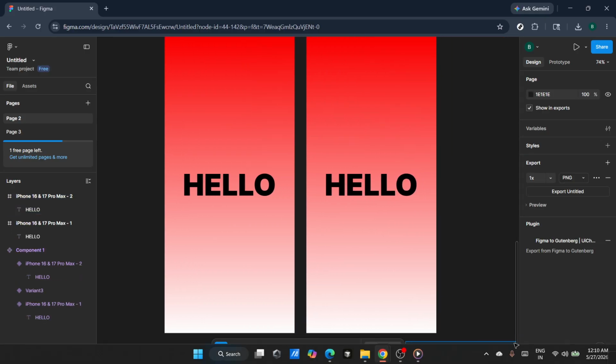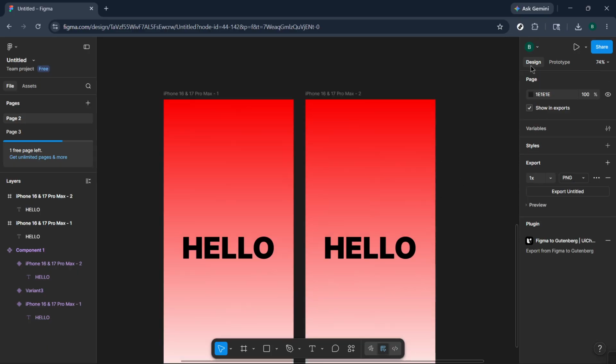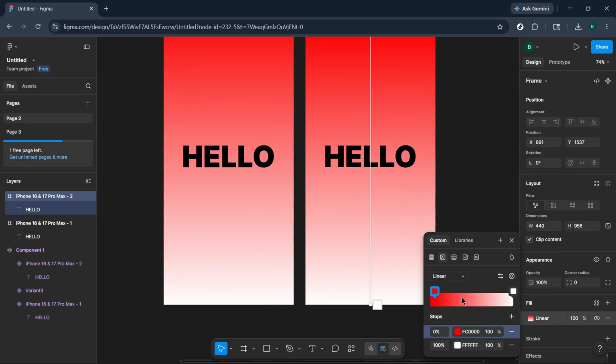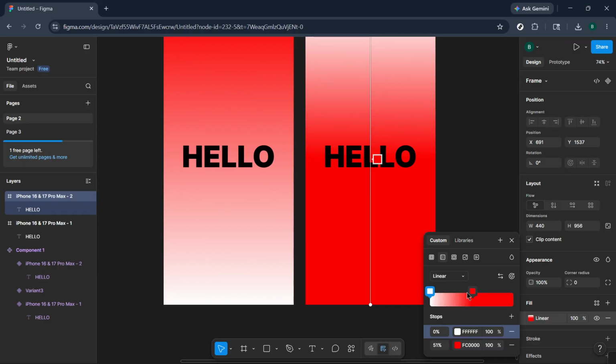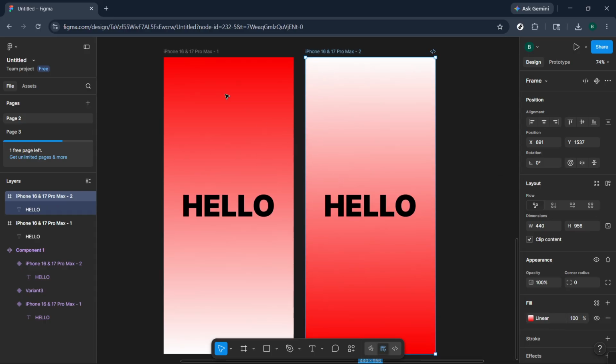Now it's time to really make things interactive. With both frames created, select them and navigate to the Component Set option. This is where you can turn those frames into interactive components. With your components ready, we can start adding some animation.